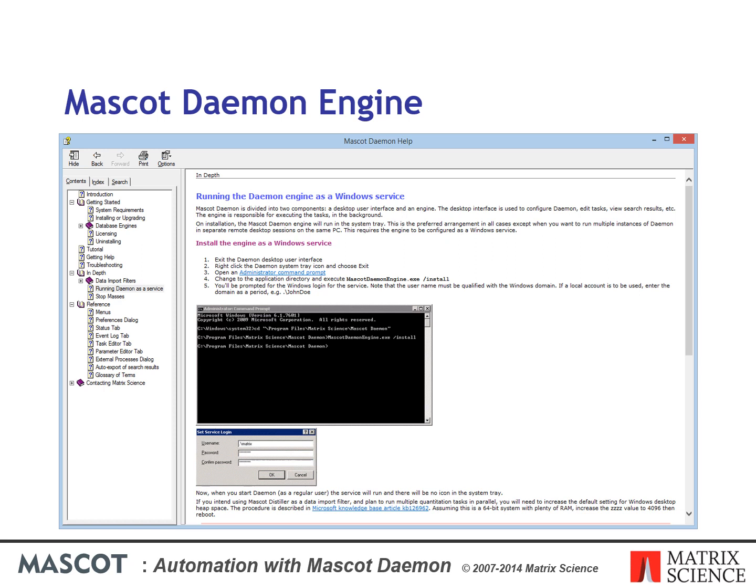Running the engine in the system tray is the preferred arrangement in all cases, except if you want to run multiple instances of Daemon in separate remote desktop sessions on the same PC. Doing this requires the engine to be installed as a Windows service. You'll find full instructions in the help.